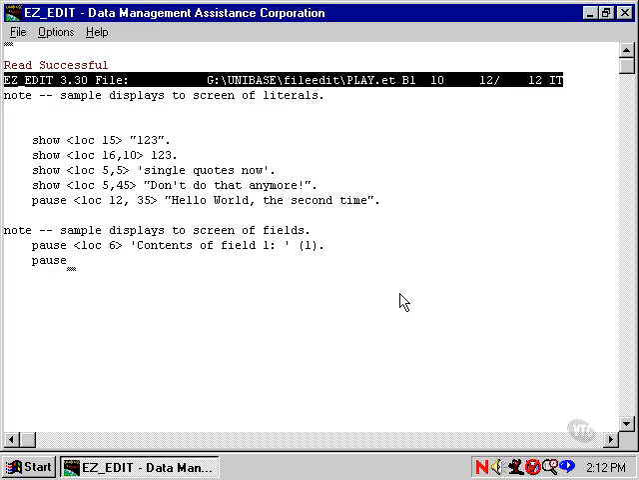So let's do a couple more. Pause. We'll put this one on line 8. Contents of field. Let's choose field 5. And of course that's 5 in parentheses. One more. Line 10. Contents of field 8. And that's 8 in parentheses.